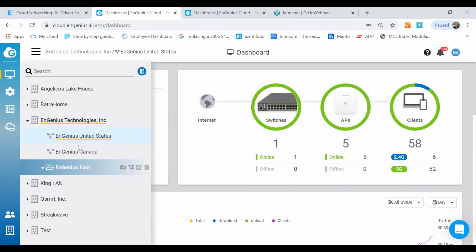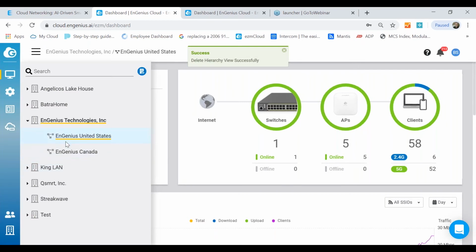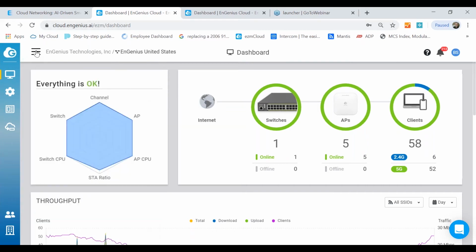I can actually go down 20 layers if I need to. We haven't found a case where you would go 20 layers, but we give you the ability to go down as far as you want to, because we understand we work with a lot of managed service providers, and a lot of managed service providers manage many different types of companies. That's why we give you the flexibility to create these different types of hierarchies within this view.